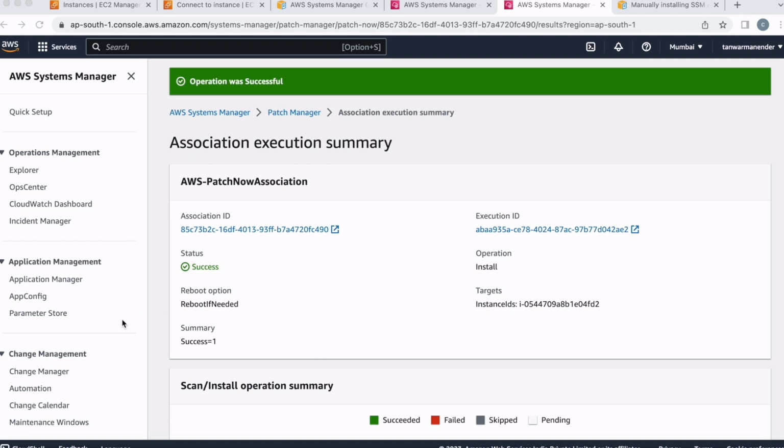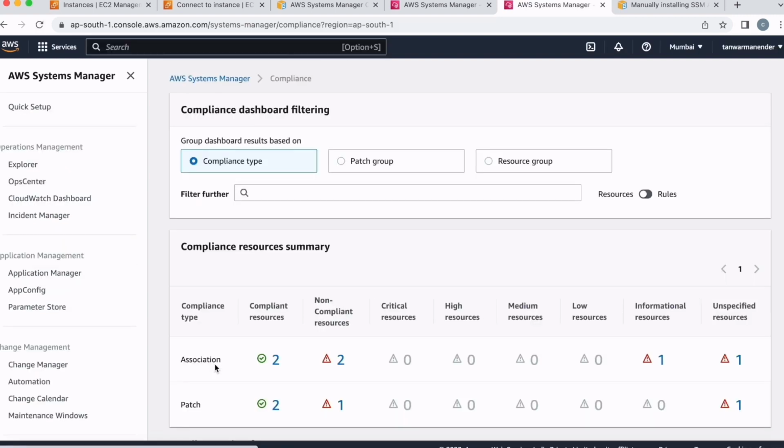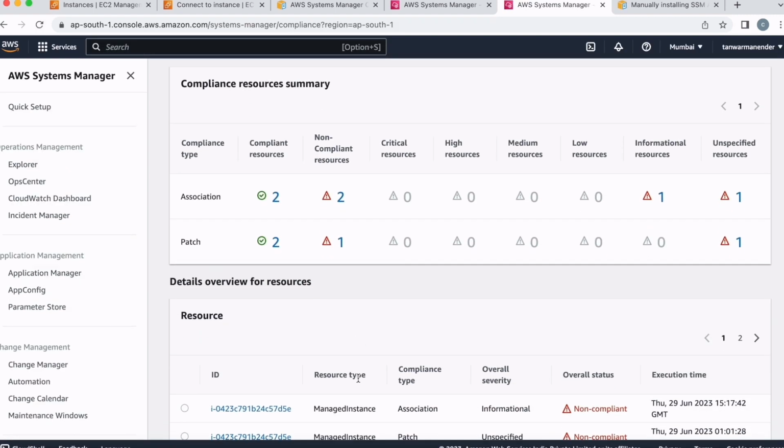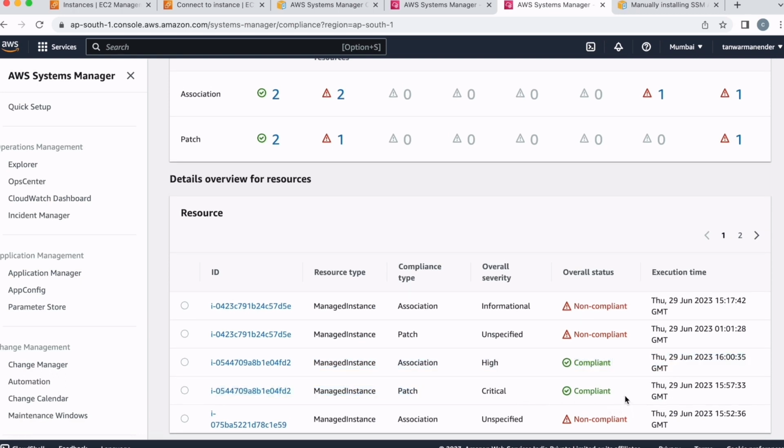Now we have installed the patches on two VMs. Let's see the compliance status of both the VMs. So we can see here both the VMs on which we deployed the patch are compliant. Both are showing compliant.